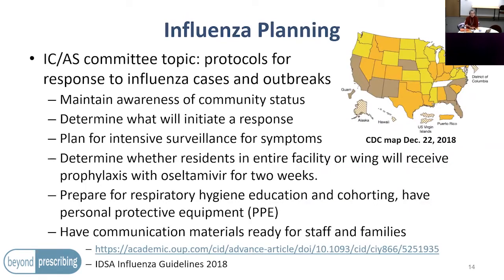So here's a very brief summary of a plan. These are the IDSA guidelines. I won't link to it now because they're quite lengthy, but they have a section specifically on institutional outbreaks. First thing to do is maintain awareness of your community status. You can go to the CDC website, and there's the map, and brown is bad. Sometimes the whole country goes brown. That means widespread influenza. Determine what will initiate a response. We have so-and-so with a fever. We're going to send them to the emergency room and ask specifically for flu testing and follow up on that result. Then everybody is going to be watched for symptoms. Fever, looking a bit off with the fever, not necessarily coughing in your population.